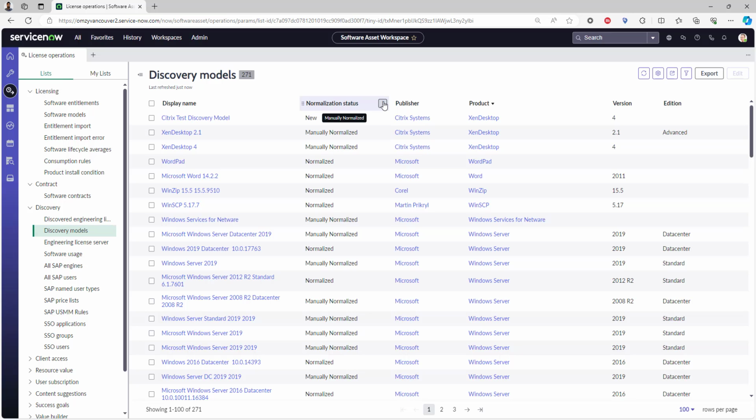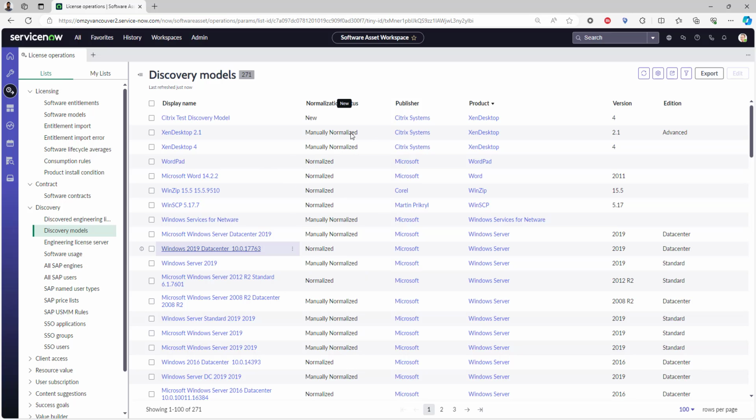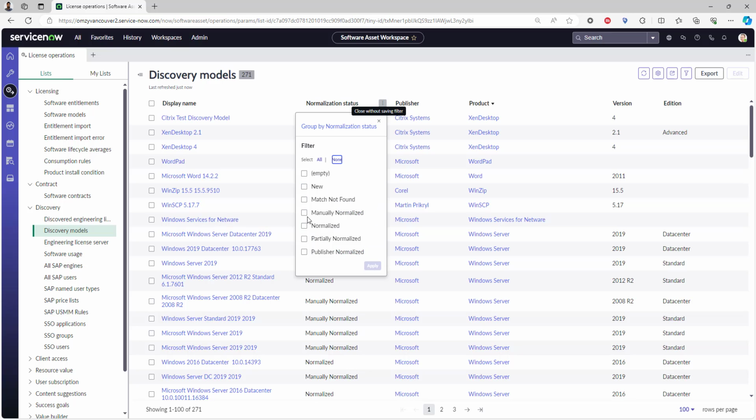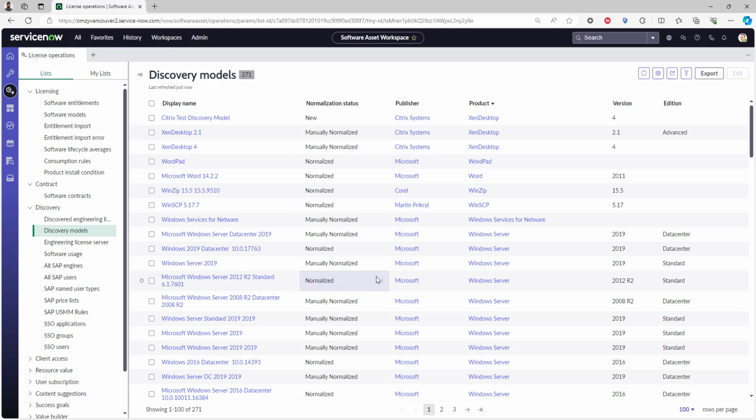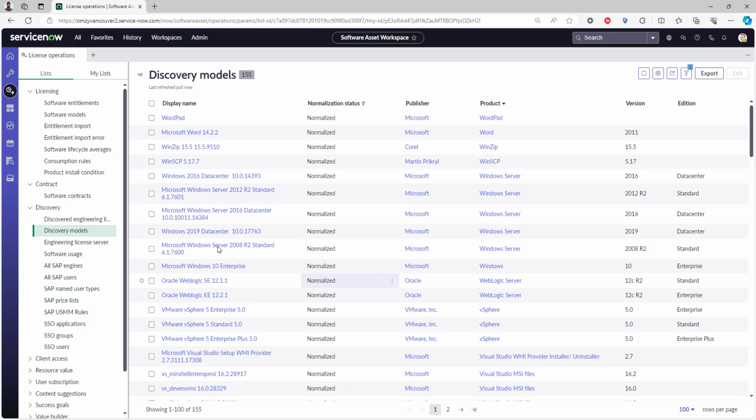You can see the normalization status of all the software that's been discovered in your environment as well. So let's look at all my normalized software first. So I'm just going to click on normalize. So this is where it's fully normalized down to the edition, down to the version level, right? Let's say if I wanted to see all the installations of WinZip 15.5, right? So this is the definitive model for the installation of 15.5 WinZip.